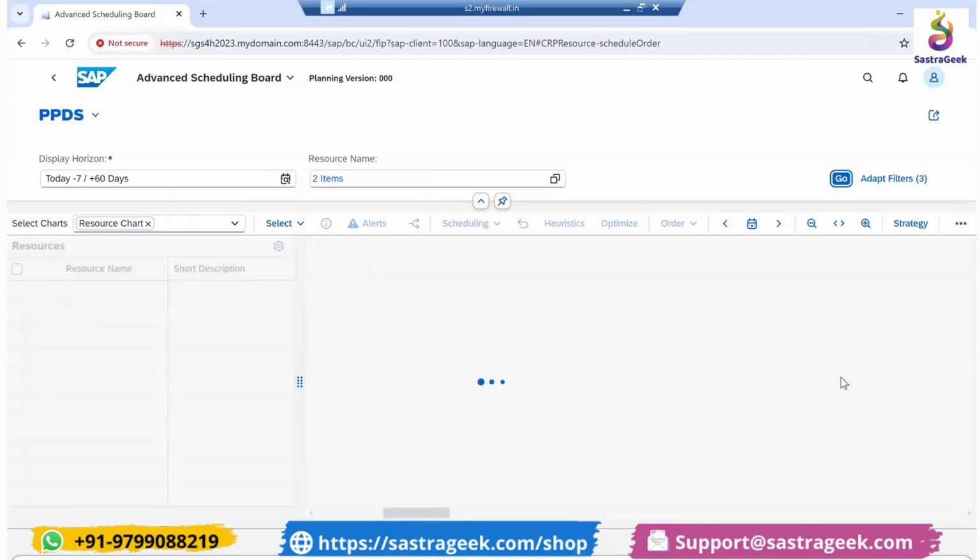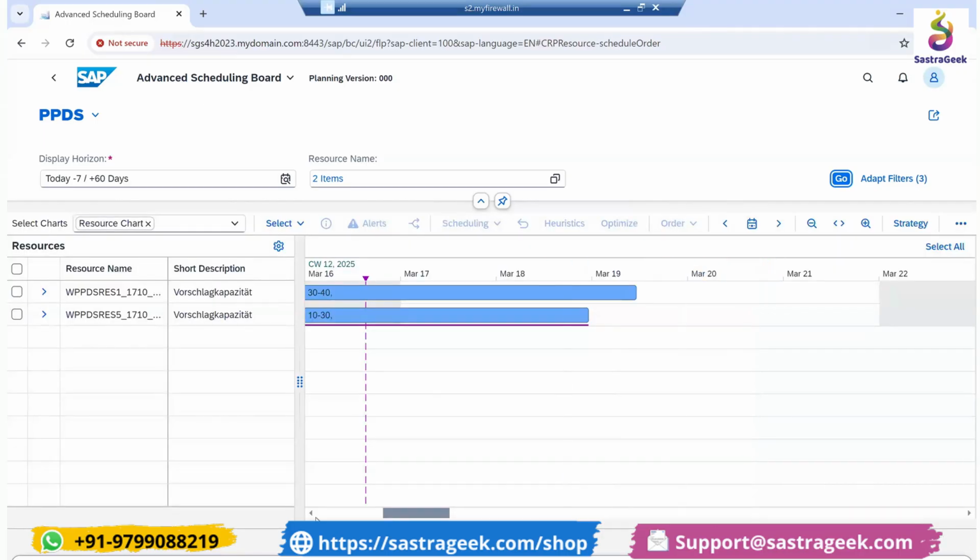I think Nikhil, you are showcasing one of the examples for the DS board. I'm just showcasing one of the dashboards, the advanced scheduling board. If you can see, this is a Fiori app, where you can see the planned orders being visible here on the two resources.